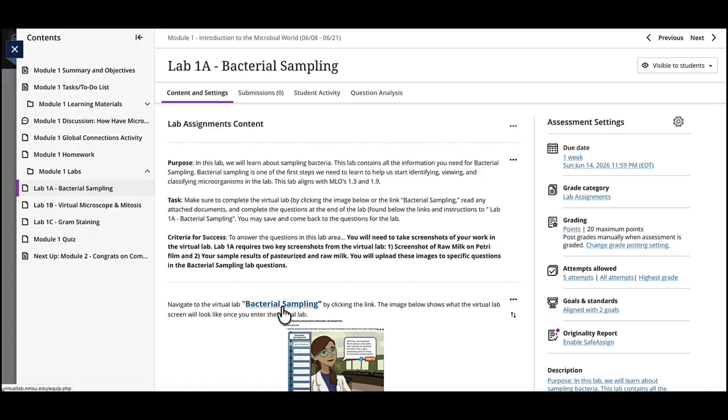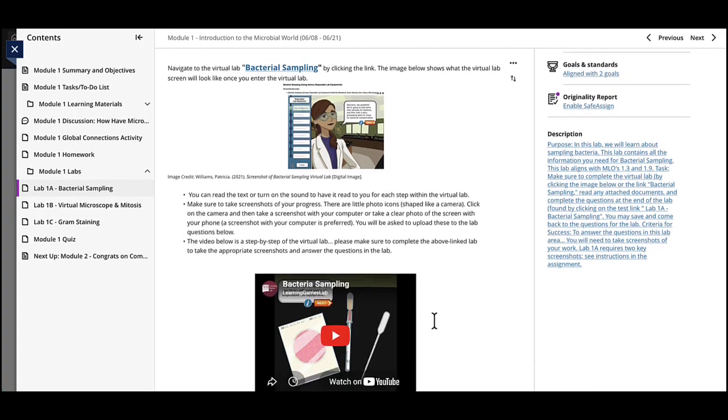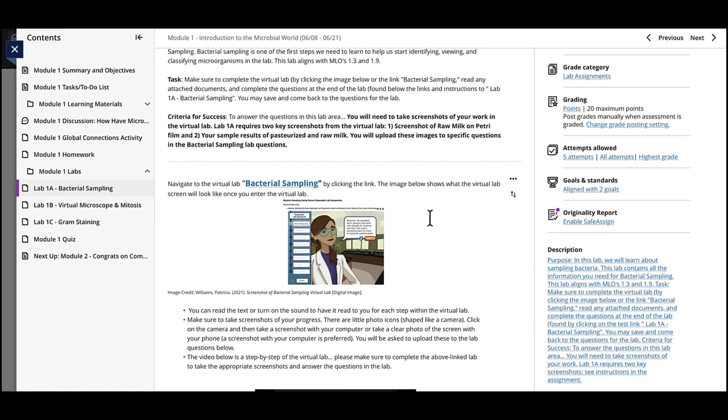If you click on it, it will take you to a virtual lab that you can see here. I also have some other videos to help you with how we take samples of bacterial samples in the lab or in the environment. Just make sure you go through each step. You will see sometimes it will say you will need to take screenshots, so make sure you read to see what screenshots you need.